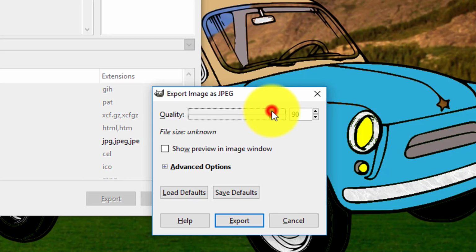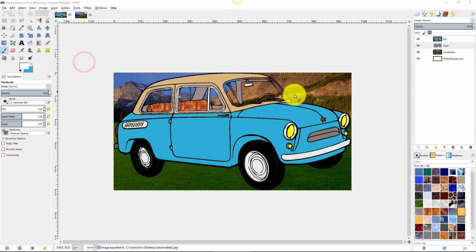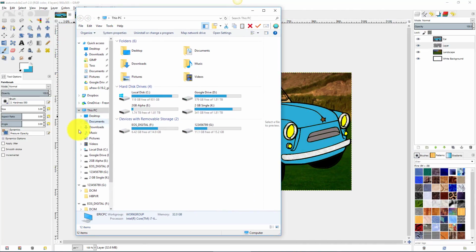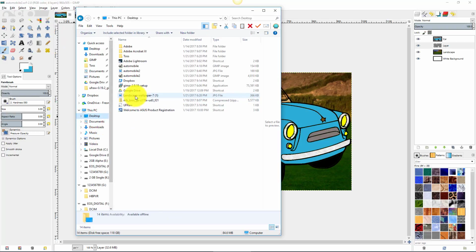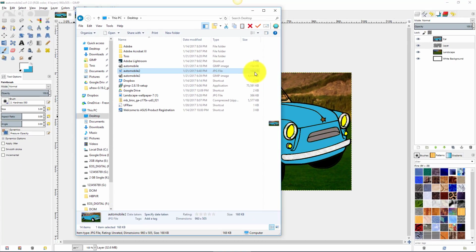And here's where you can choose your quality. 90% will show it off in all its awesomeness. However, if you want a smaller web version, you can turn the quality down. And on a computer screen, it'll probably look pretty good just the same. So we'll go ahead and export it. And then if we come in to this PC and look on our desktop, we should have an automobile JPEG file right here. And even at 90%, it's not even 1/5 of a megabyte. So that's a very small file.